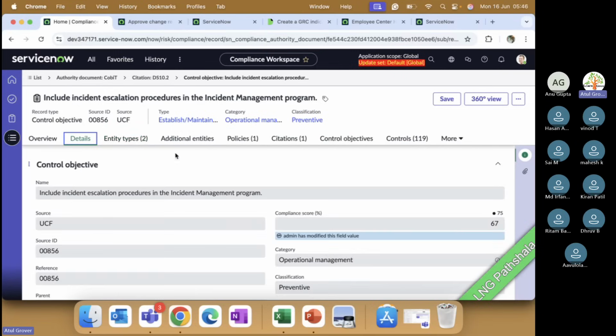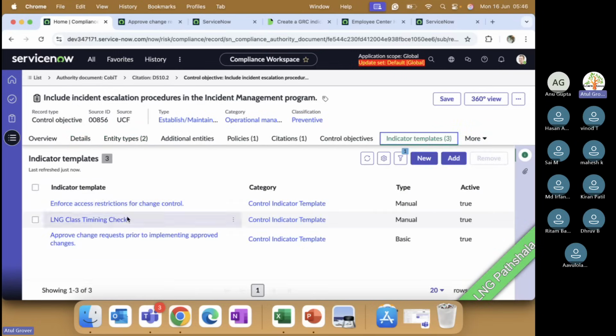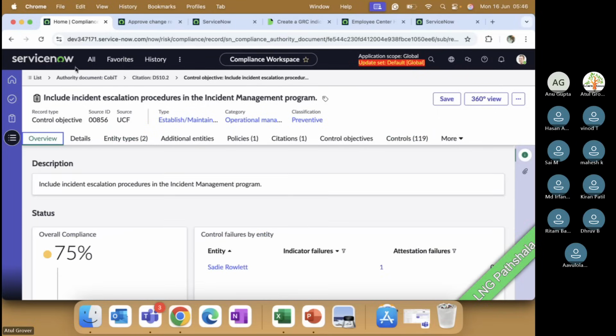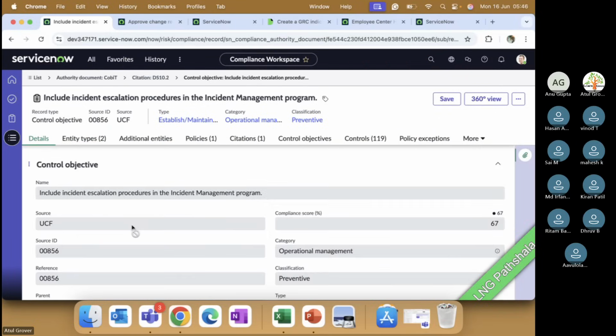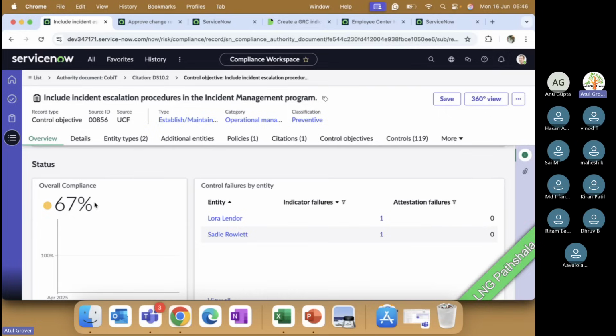अरे काम क्या, ठीक है, ये 3 integrated templates थे. Now if you come back here on the overview, see 67%. Why? Because yesterday when I was doing little practice, then also I failed, and today one test pass, one fail.